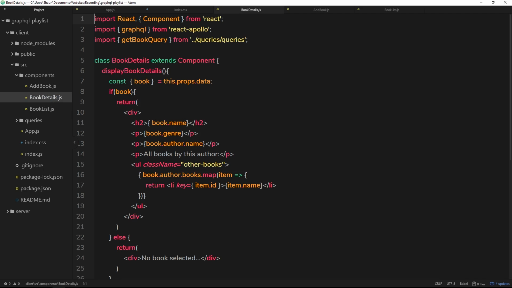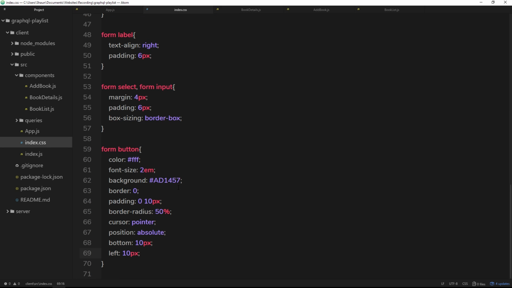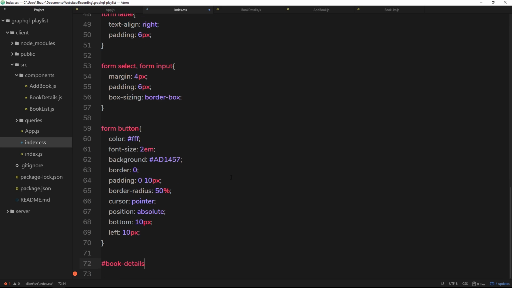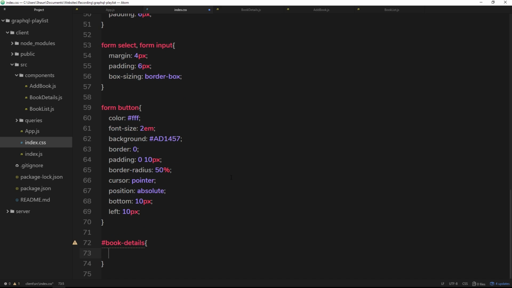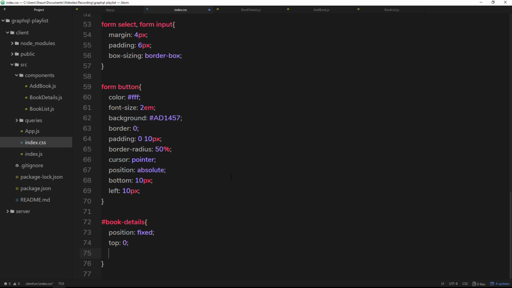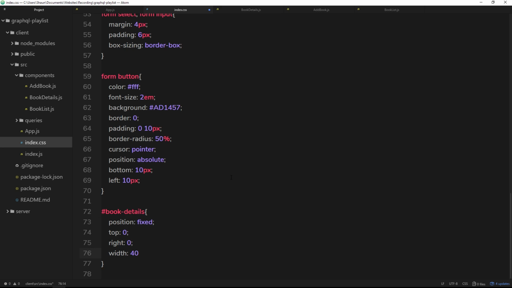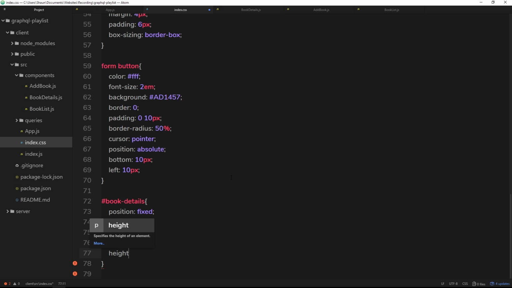If we go to book details, we can see that this has an ID of book-details. So let's use that. We'll copy it and we'll paste it over here. All right, so book details. Now the position of this thing is going to be fixed on the right-hand side. So we'll say top is 0, so it's flush to the top, and right is also 0, so it's flush to the right. The width is going to be 40%. And the height is going to be 100%.